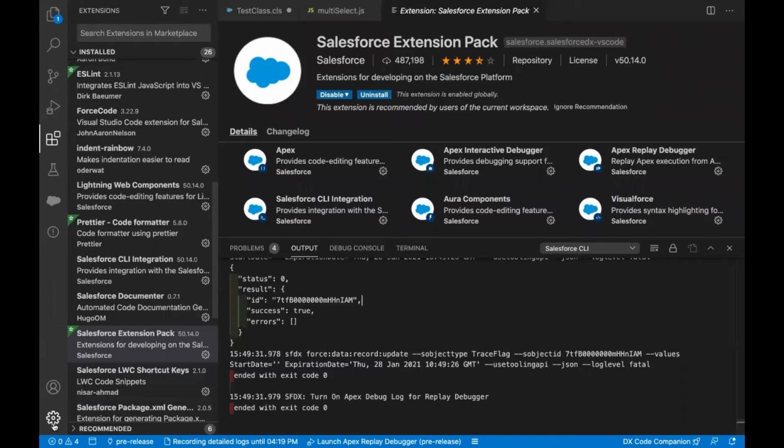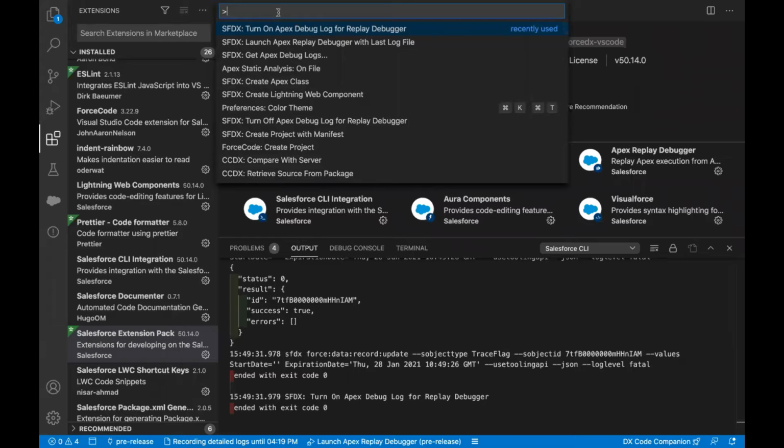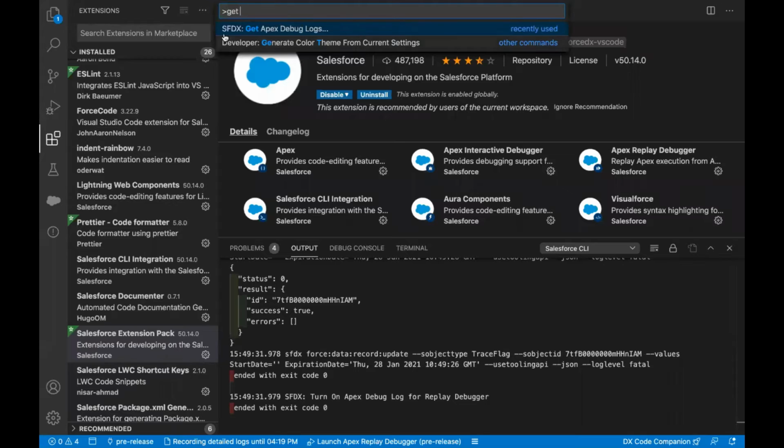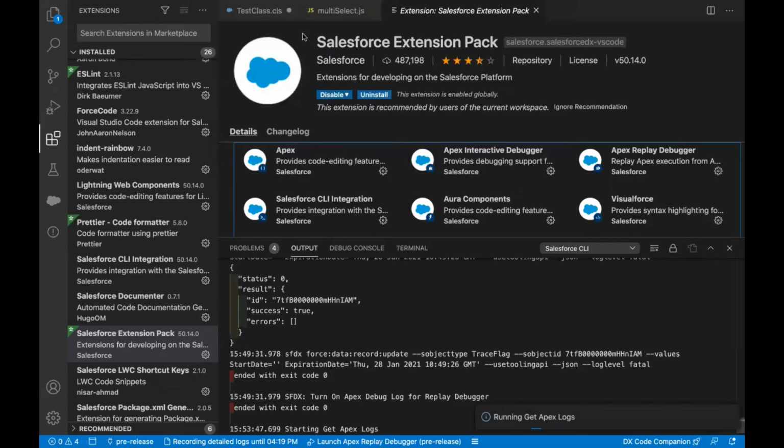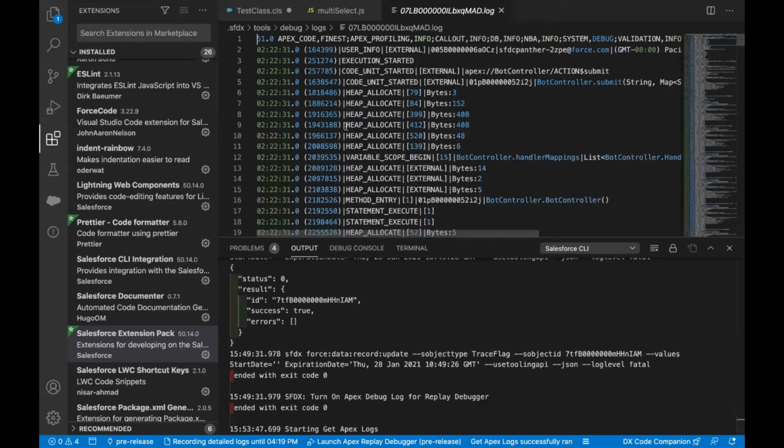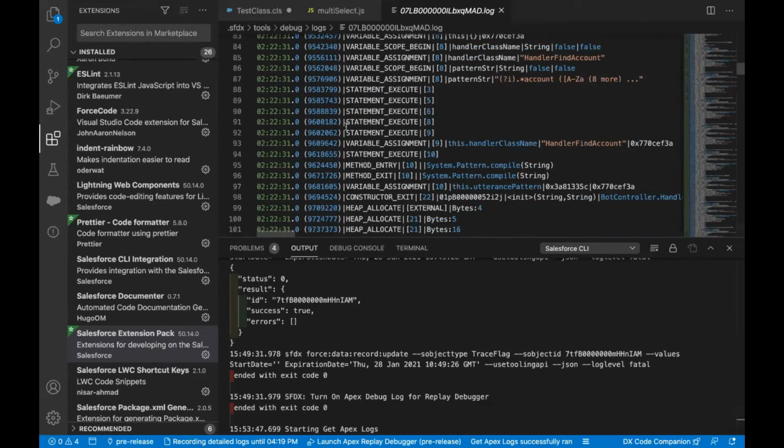Once you have done that, what you need to do is go to the command palette and search for Apex Replay, or rather, just search for get, and it will give you one command which is Get Apex Debug Log. Just click on that command, and it is going to show you the list of debug logs. Just select the latest debug log, because that is where the error came and the end user got that error. Select that debug log, and it is going to open the debug log for you. You can see here it has opened the complete debug log for us.